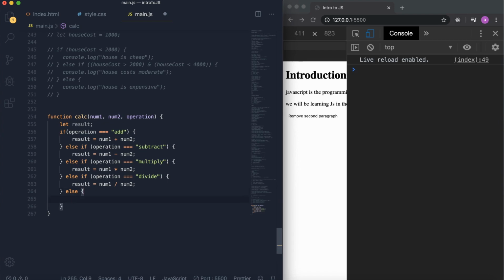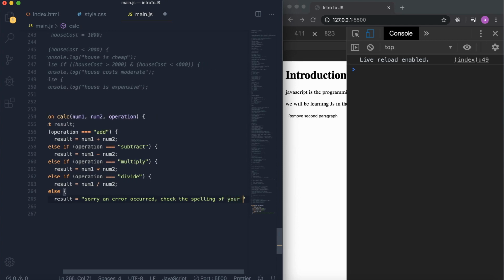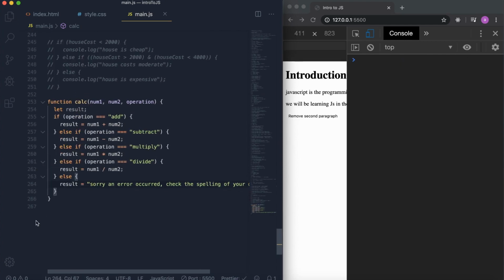So else, we want to set the result to an error message. Okay, so we want to say maybe something like sorry, an error occurred. All right, then you can say something like check the spelling. Am I making so many mistakes? All right, check the spelling of your operator. Okay, so something like this.